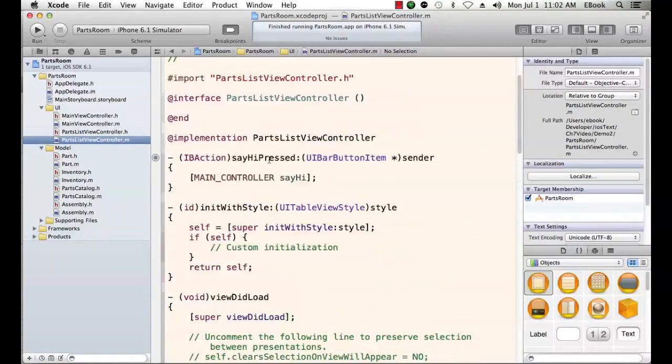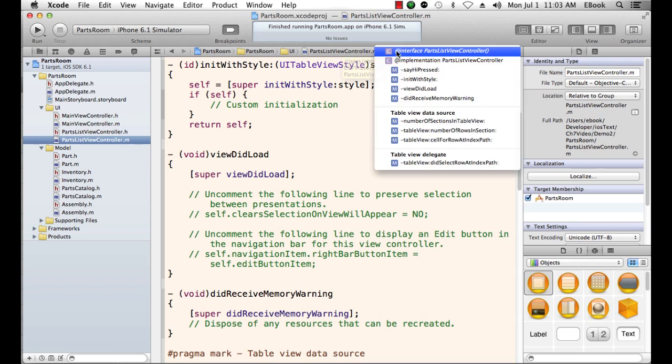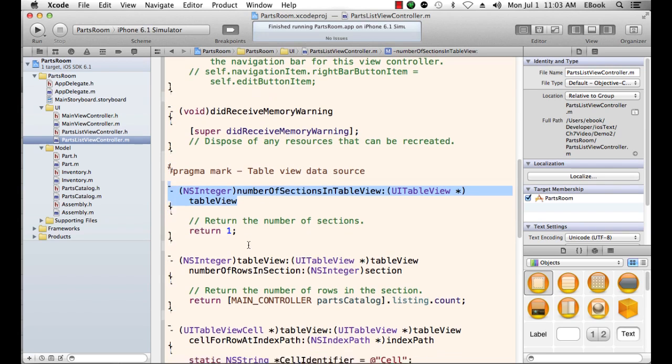Remember, the first two methods that we need to deal with are out of the table view delegate and data source, and we can use the pragma to go look at that. The number of sections in table view, for now we're just going to have one section, one big long section in a table view. So we just want to see a listing of the parts that are in the catalog. So I'm returning one from that.